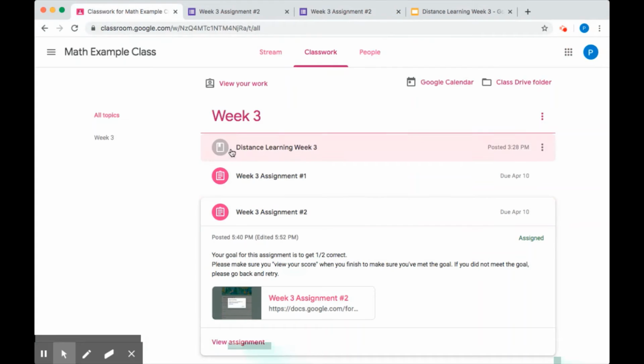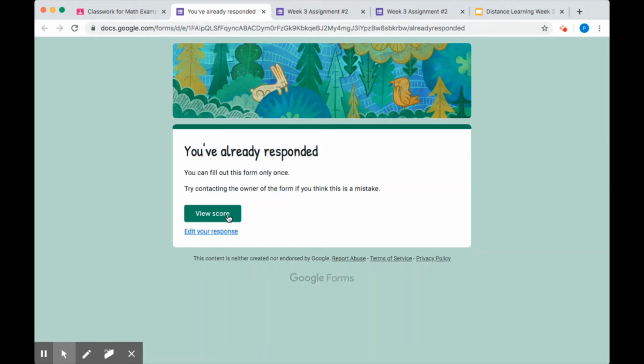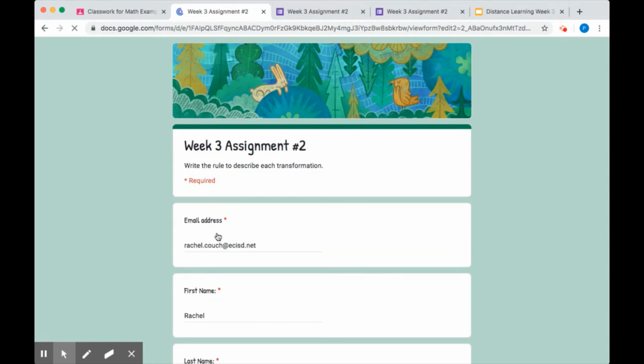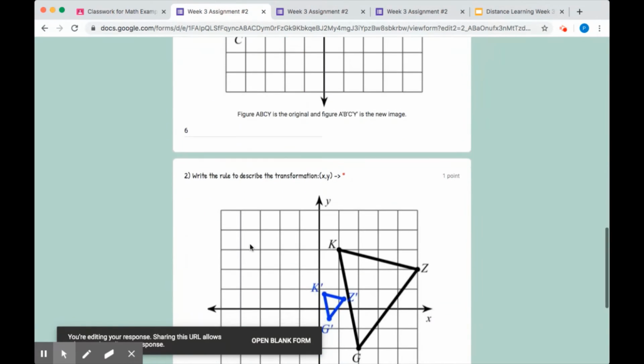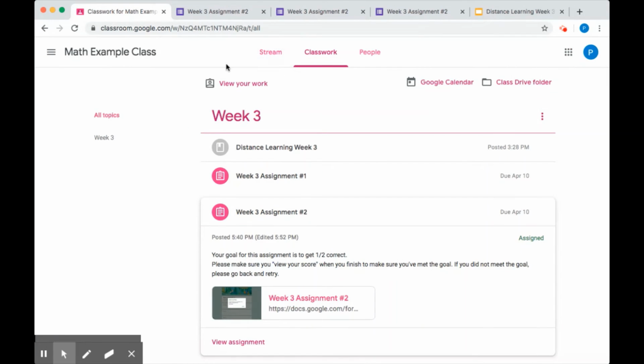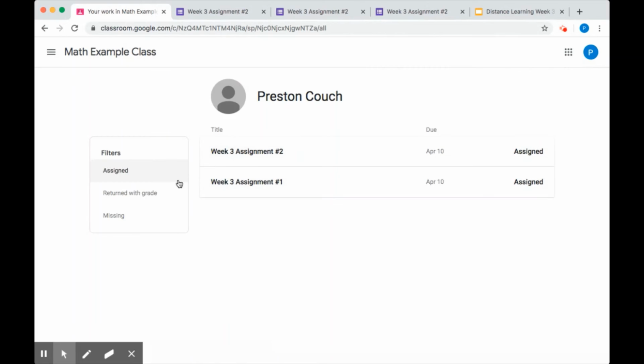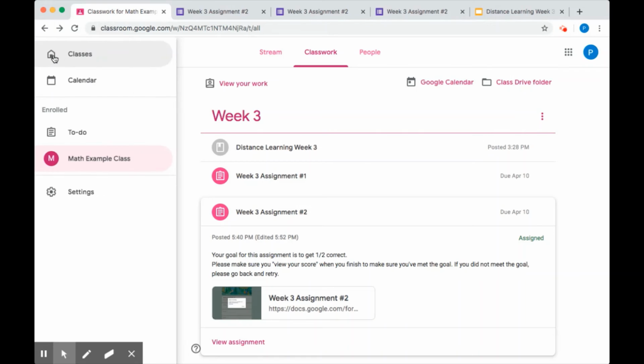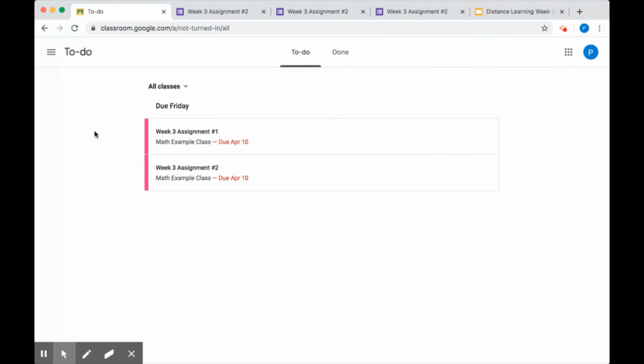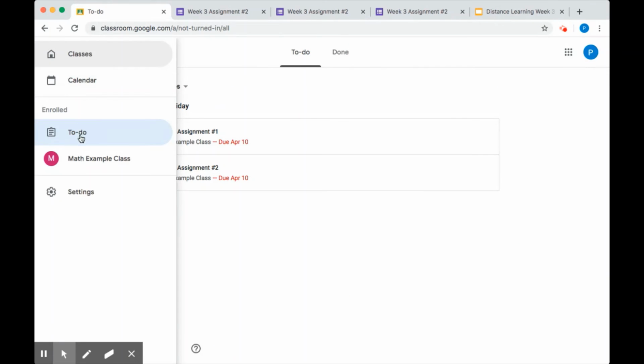Now, back in the classroom, if you exited out of that and had no access to it, you click back on it, and it says you've already responded. Now you can go back and edit your responses. This is where you can go back and make changes and resubmit if you need to. Another thing to keep in mind overall is that in this class, to view your work, if you want to know what you have to do, it is under the view your work under the class stream. If you want to know what you have to do for all of your classes, it's under the to-do list right here under enrolled.